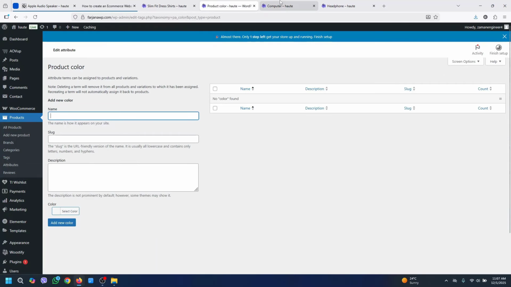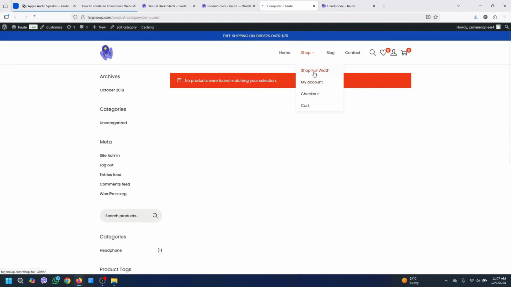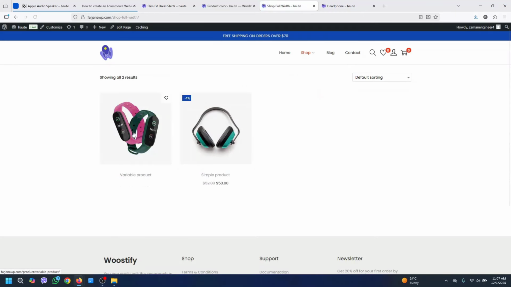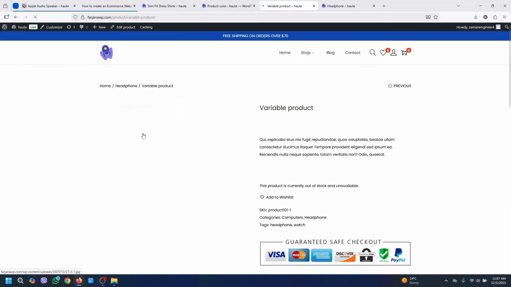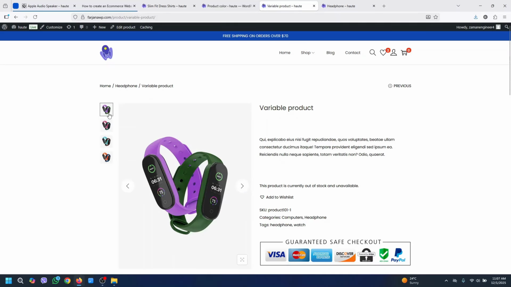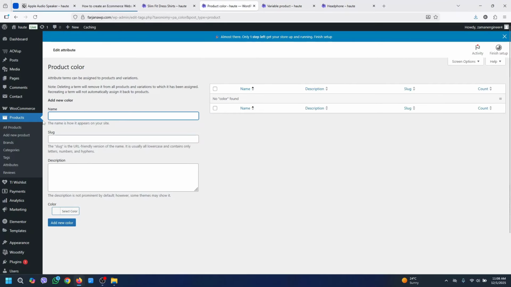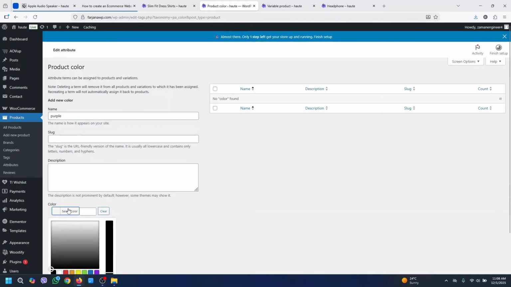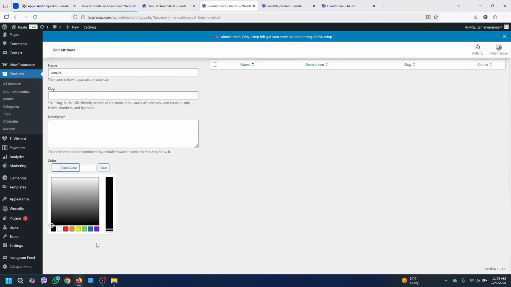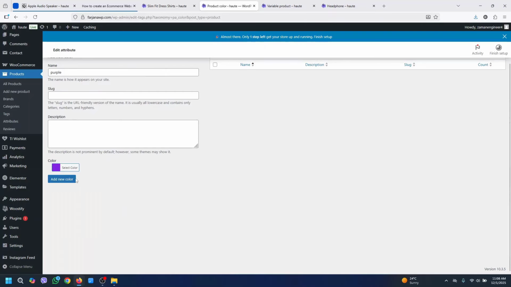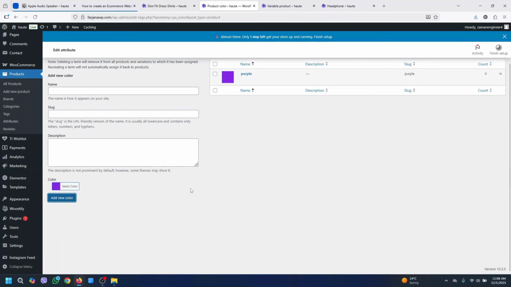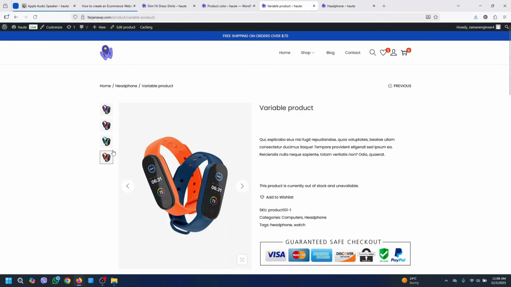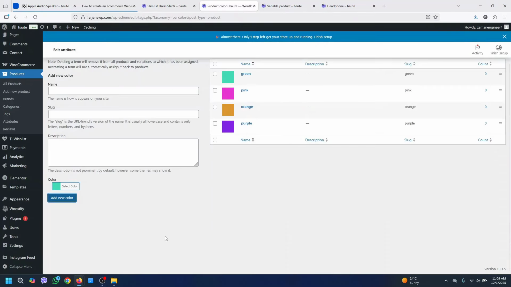So here I go to our shop also. Here is color: purple, red, green, orange. So I'm creating this color in purple, and can also add description and color. So I'm selecting the purple color, and in the same way going to create other colors.